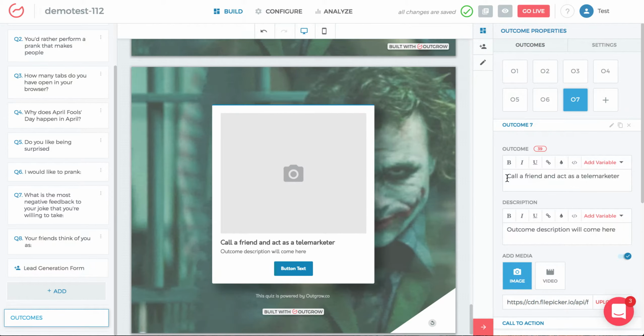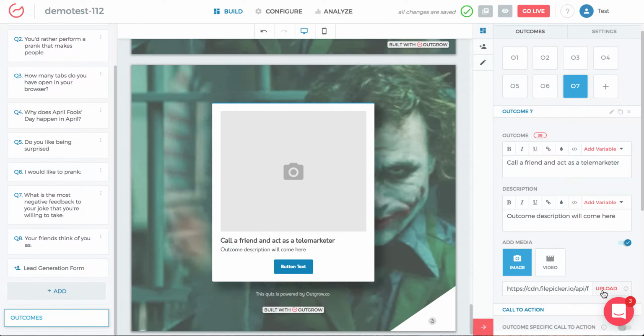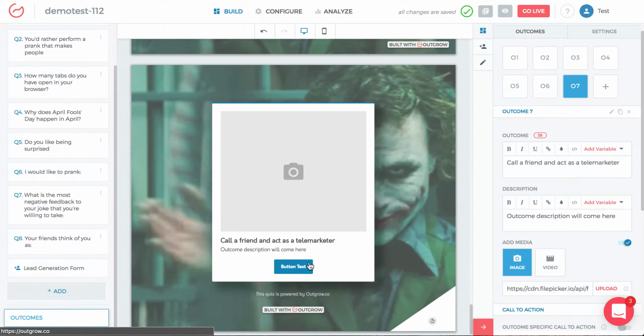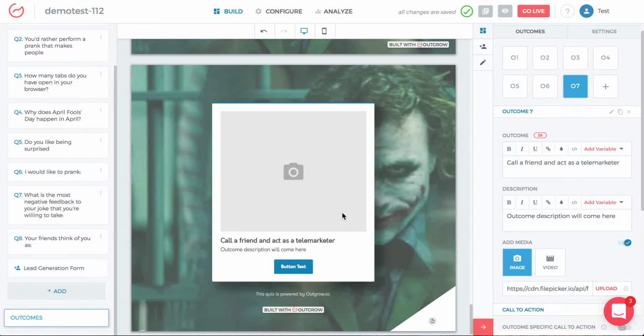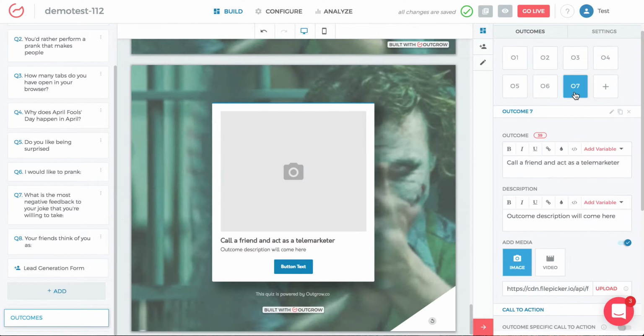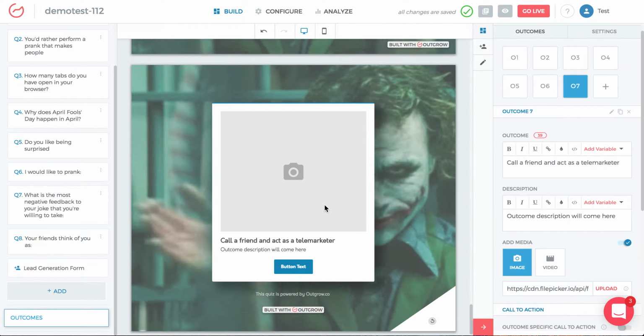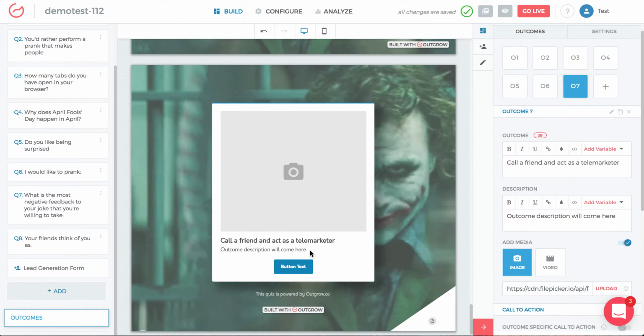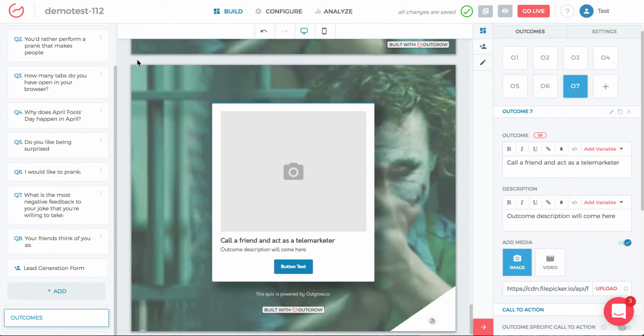When I update the field here on the right, it automatically populates here on the left, and I can see how that changes. I can come in, add media, change the image, change the subheading text, change the button text for the outcome as well. And now I've completed the outcome set. Once I'm done tweaking the details here and I'm happy with it, I can then move to the questions and mapping these outcomes to questions.